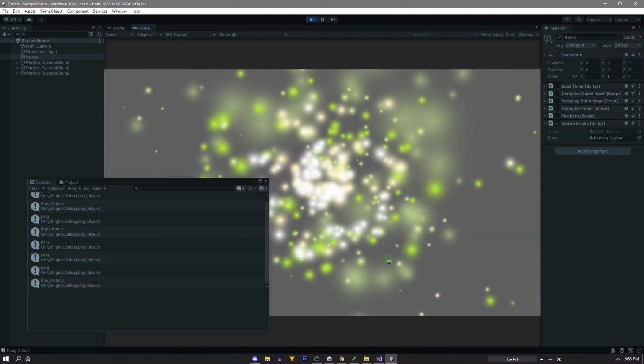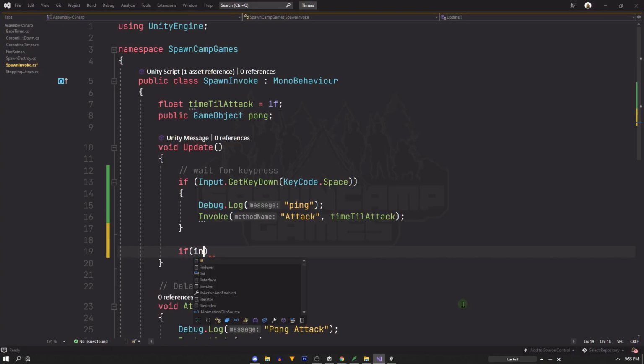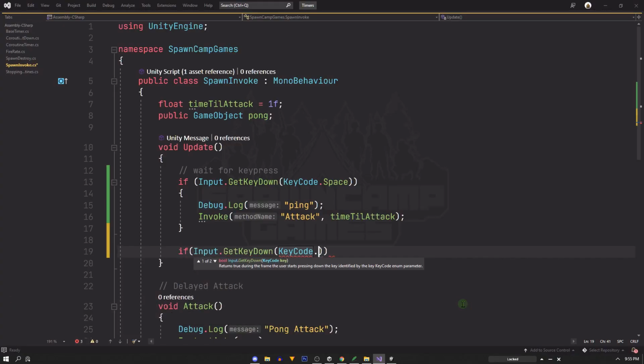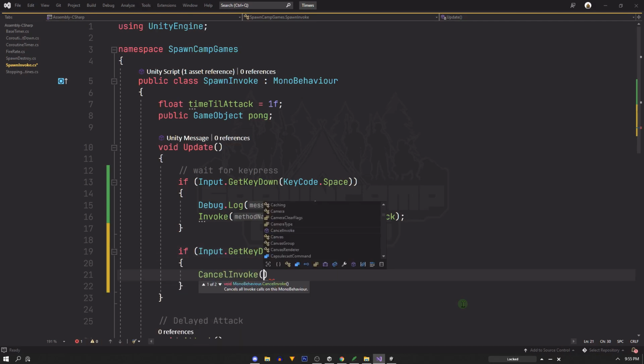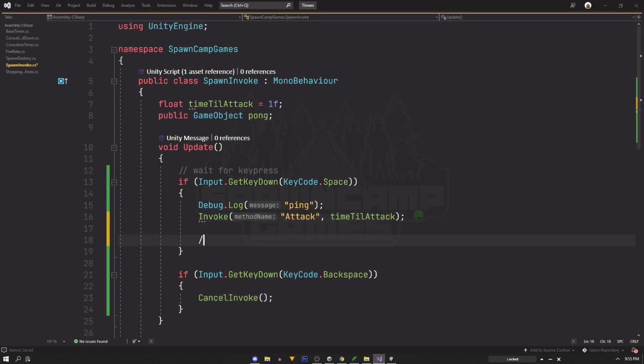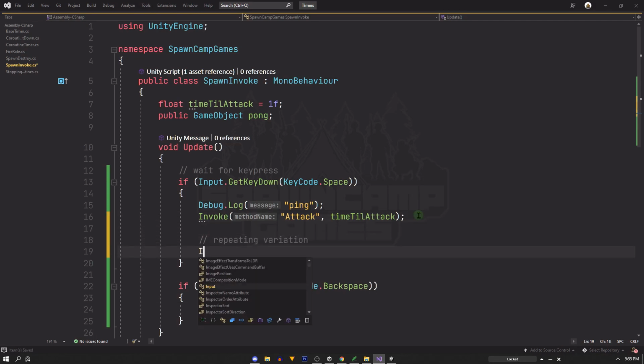We have a similar deal with the spamming. It can be fixed by using the CancelInvoke method, which I can stick in a backspace key press. And if we're gonna cancel, let's have a lot.